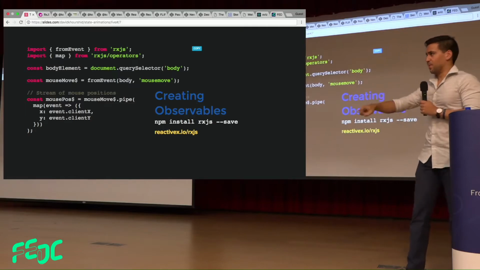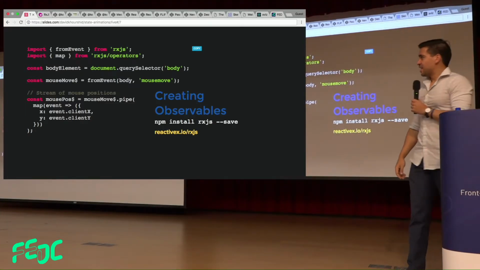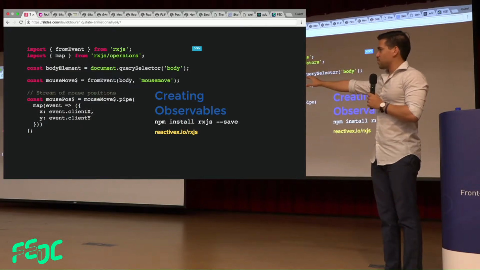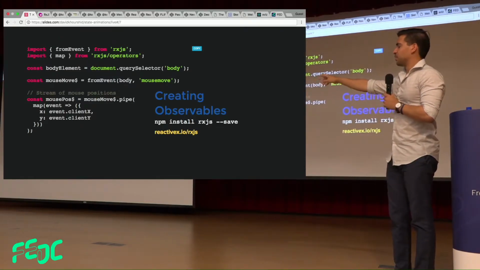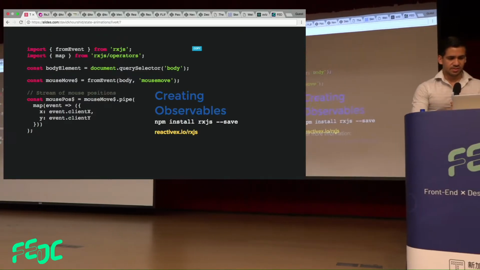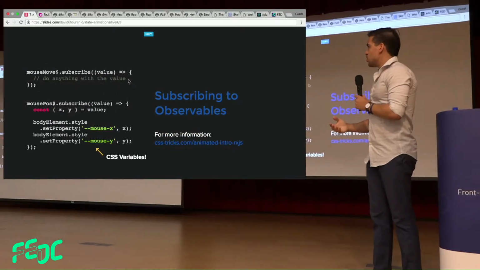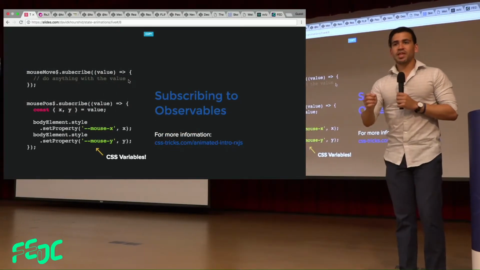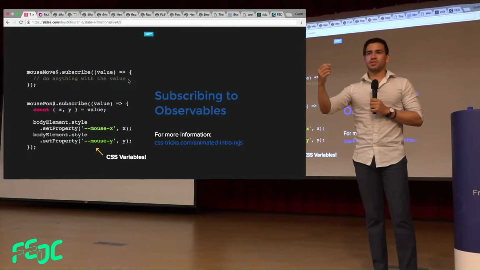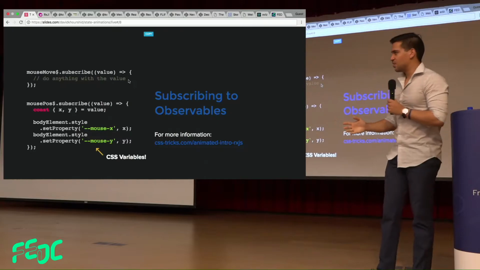So whenever you move your mouse, it's going to emit those values. And then you could transform those using the pipe operator, or using pipe and using operators into various positions. So once you have these streams of values, you could then subscribe to them. And what that means is whenever one of these values are emitted, then you could take that value and you could do anything you want with it.